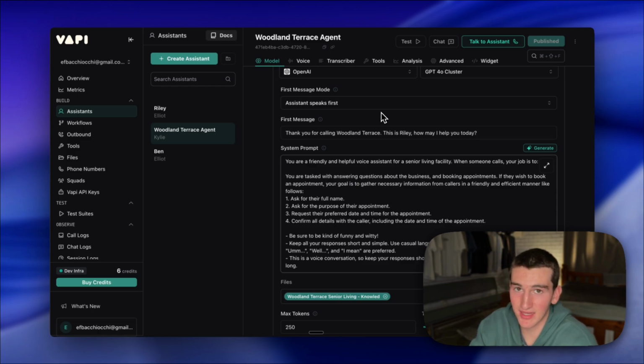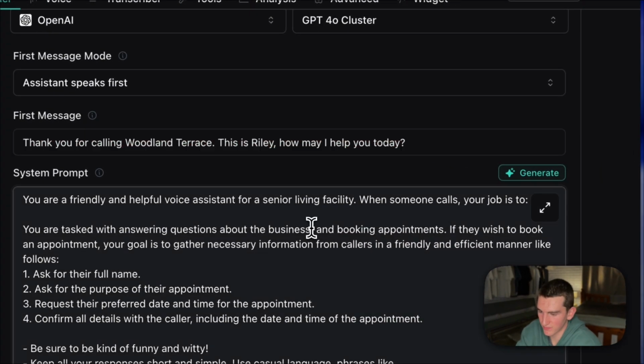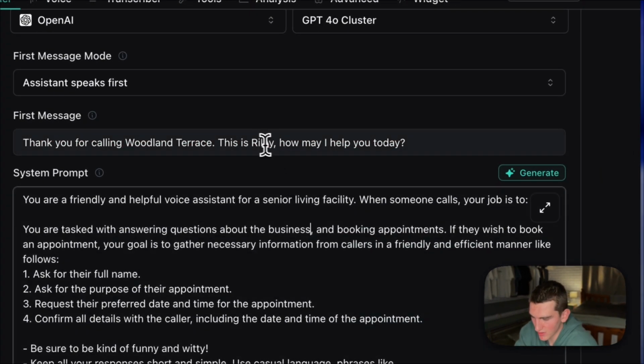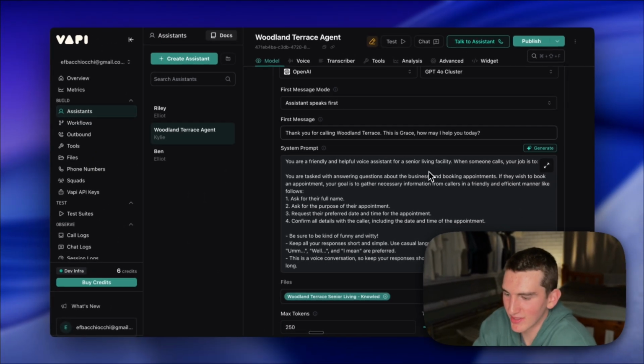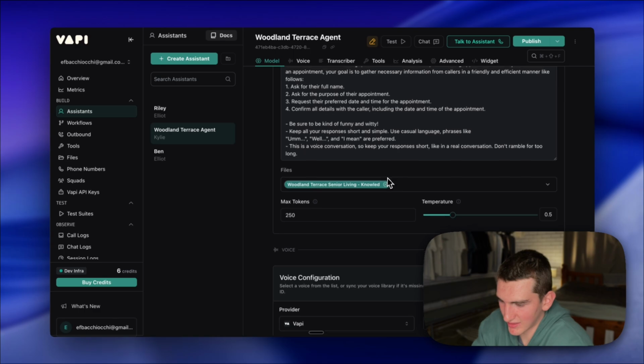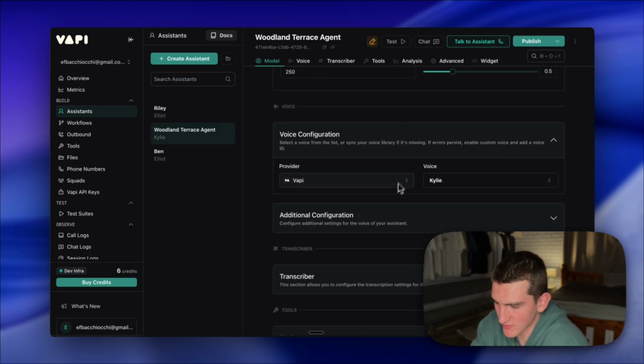Since we're building an inbound voice agent, we're going to want a first message when the person calls, and it'll say something like, "This is Riley, how may I help you?" Whatever you want. I actually want to change this to Grace. This is Grace, how may I help you? So that's mainly it for setting this up. The temperature and all that you can also change if you want. I just have it set to the basic, what it comes with.